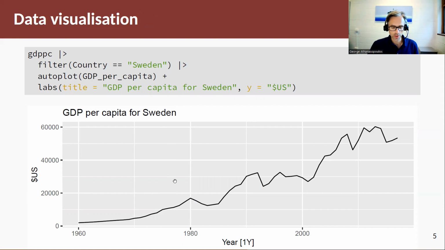So what do we see here? We see that GDP per capita for Sweden has got an upward trend. It's yearly data, so it cannot have a seasonal component. And that's about it. So we visualize the data.